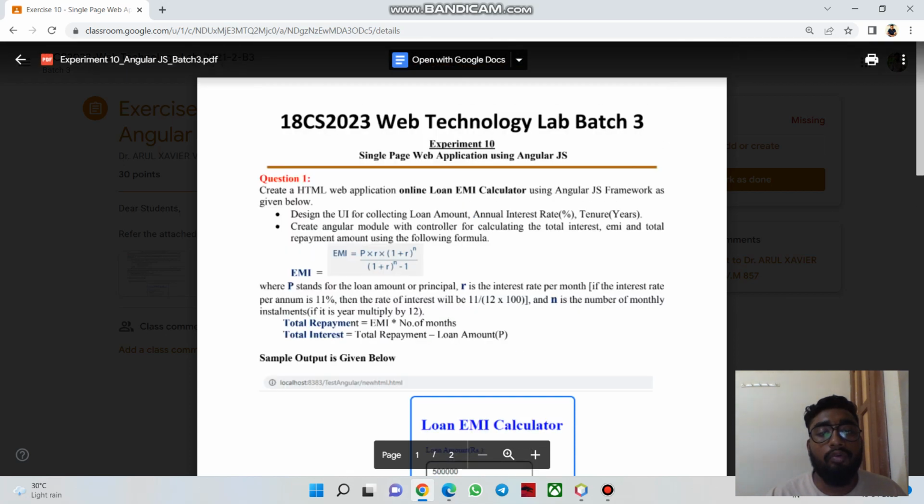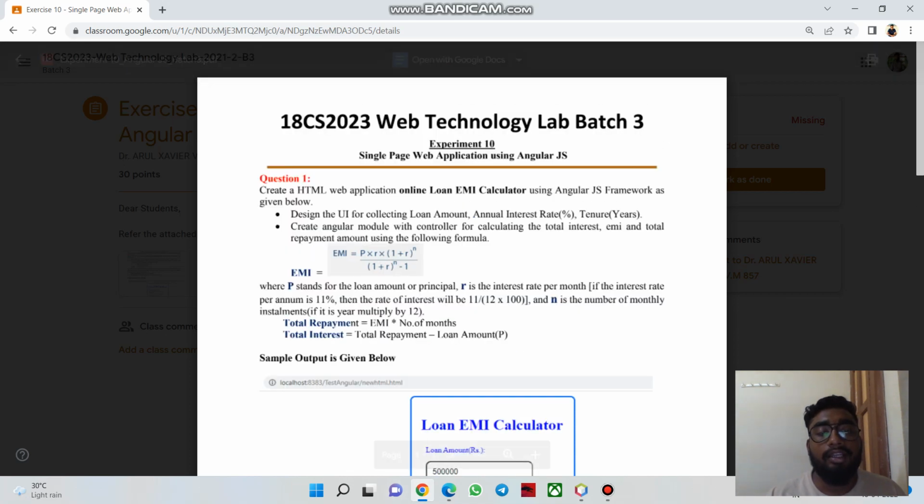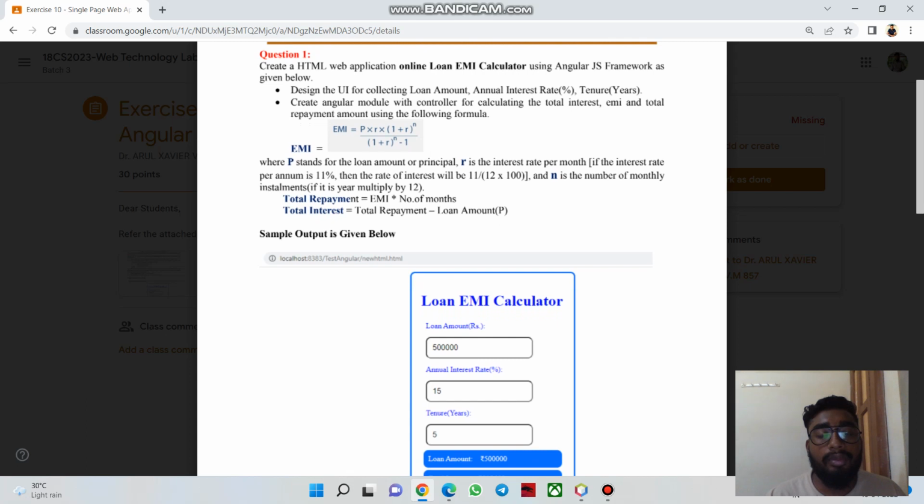Today we are going through Web Technology Lab exercise number 10. This exercise is to create a single page web application using AngularJS. So in this exercise we'll be having two questions.